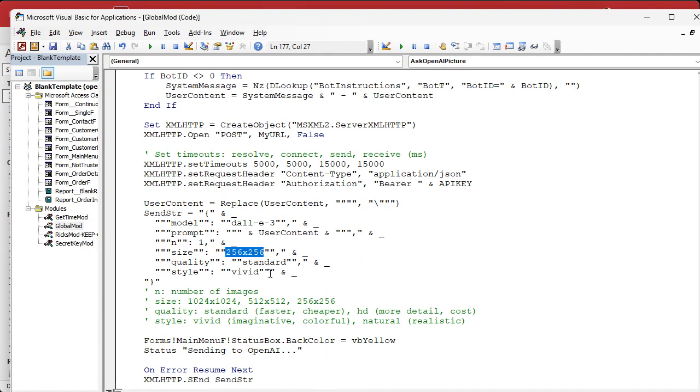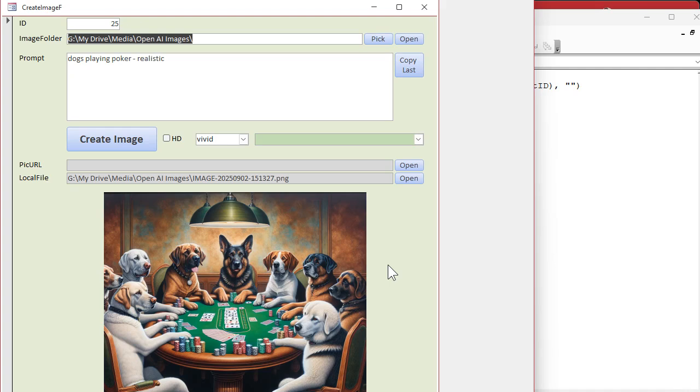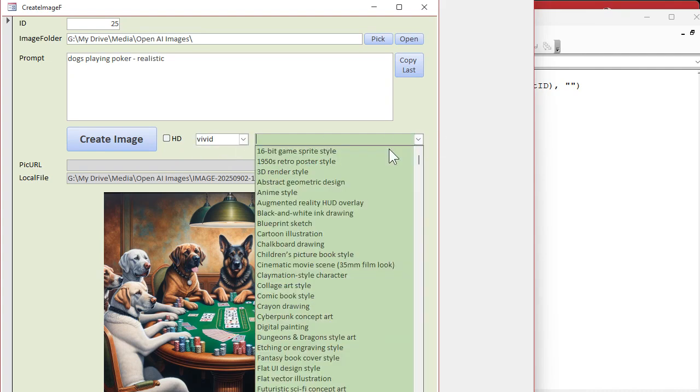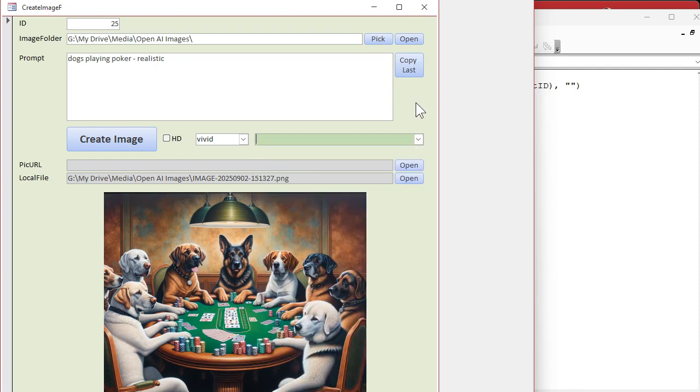In fact, when I was playing around in my database, I made it so I can pick that stuff. See, here's my database I was playing around with. I got HD as a checkbox. I got vivid and natural. And then I've got these, which are all the different types of system messages that I want to send in there, right? I want it to be a chalkboard drawing or a crayon drawing or a digital painting, Dungeons and Dragons style art. So it'll tack that on to whatever the user content is. And then there's the picture. And members, in the extended cut, I'll show you how to get that picture inside your database. Well, not technically inside it, but how to display it in your database. That'll be in the extended cut. But for everyone else, we're going to get that URL now.